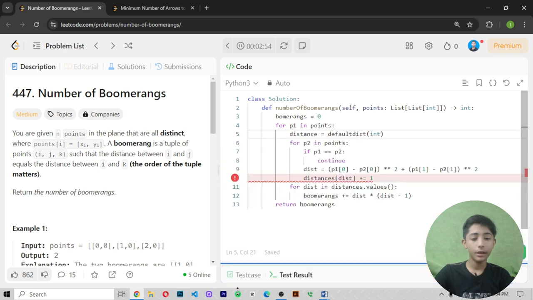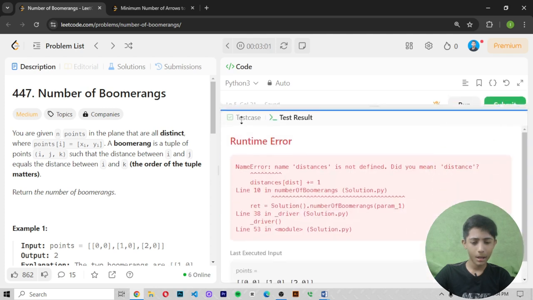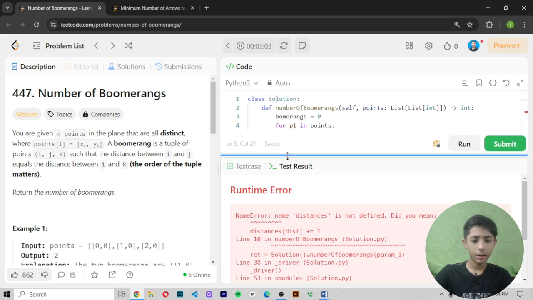It is giving me the error in the 10th line.